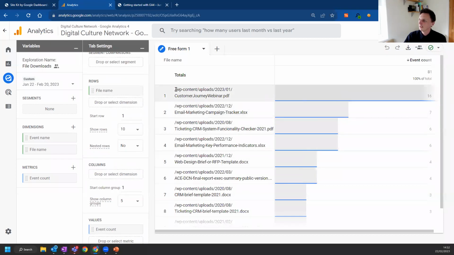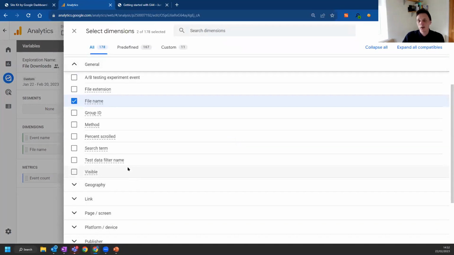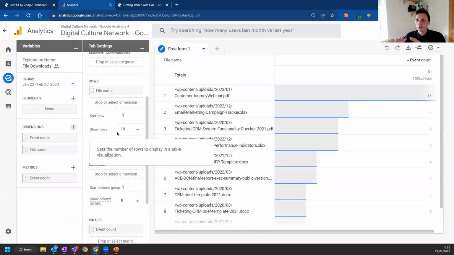So we can see that in the date range we have selected over here on the left, our customer journey webinar PDF has been the most popular download. So all of the bits of data are available in here. If you click here, you can pick and choose all the information that's already being tracked against your account. As I said, for a new account, you're going to have to wait 24 hours for this data to come in.